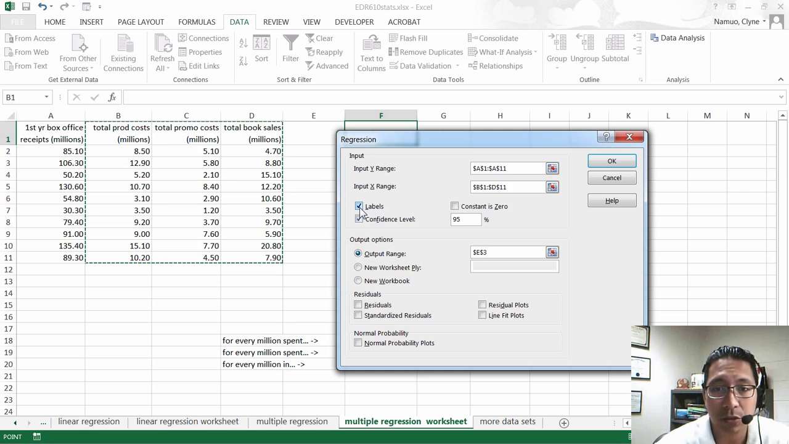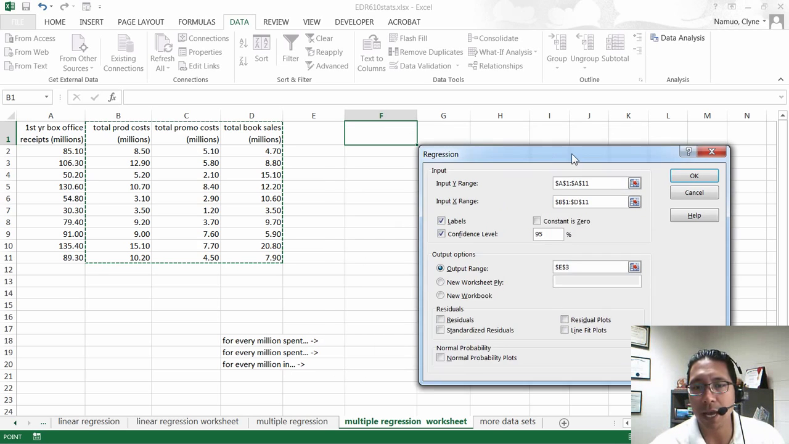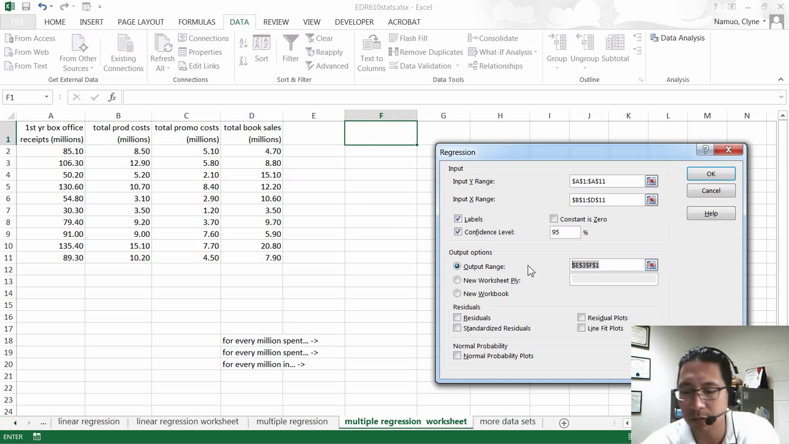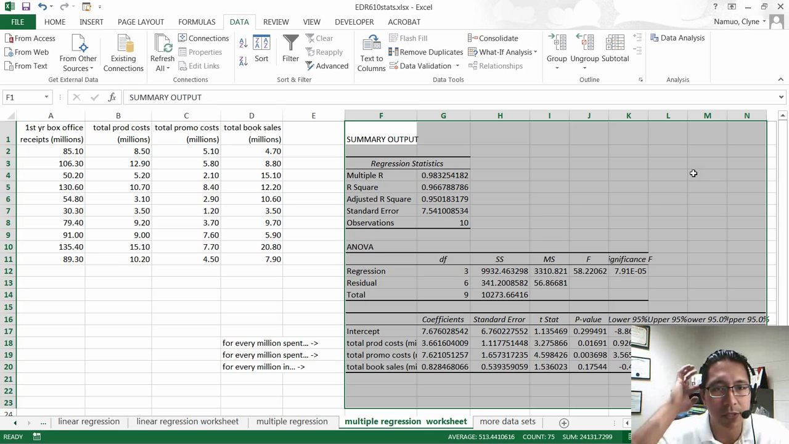I'm telling Excel that we are including labels, and that our confidence level is 95%. And remember, this relates to our p-value, which can be as low as 85%, but normally we want to keep it at 95%, which means a p-value of 0.05 or lower. We are going to output all of this in cell F1. All right, everything else looks good. I'll go ahead and click OK, and yes, it was cell F1.